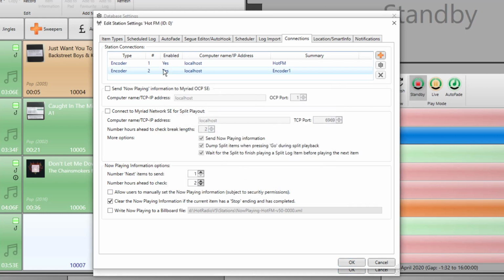Once that's done, then Myriad does have a broadcast radio encoder tile now, which can be incorporated into some layouts to allow you to start and stop the encoding, but also Myriad player will pass on now playing information directly to broadcast radio encoder, avoiding the need for OCP for something as simple as just now playing information.